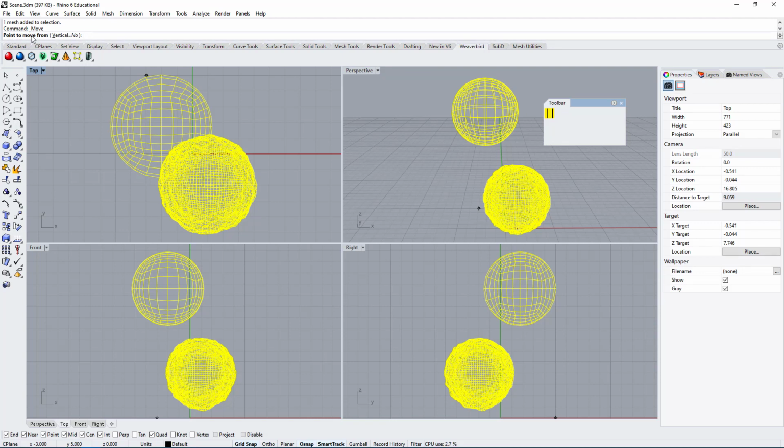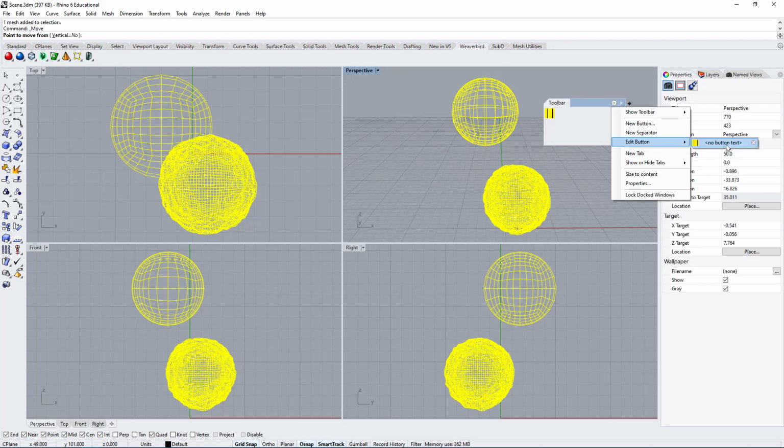And here it says point to move from, vertical no. So that's also something you can change within the button. So you can say when I click on this button, it will set the vertical to yes. So we can do that, right? We can look at what it says. It says capital V equal no. So if I edit this, I can change the default setting for that button.